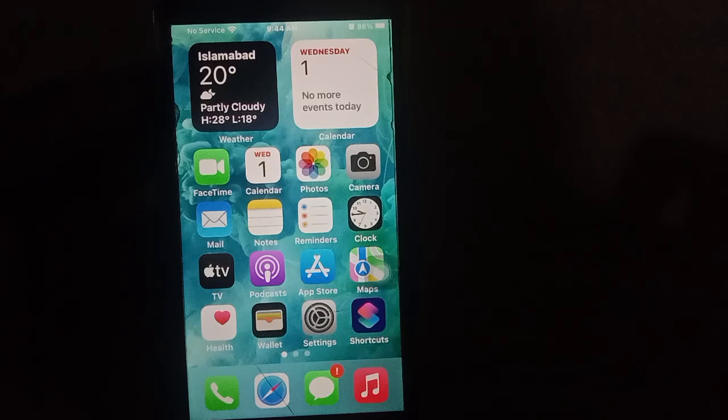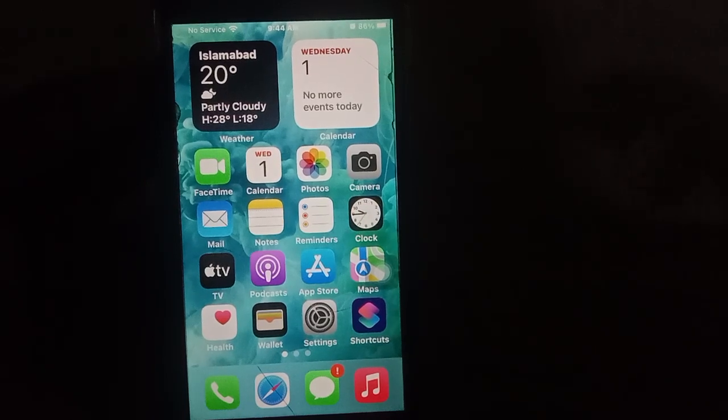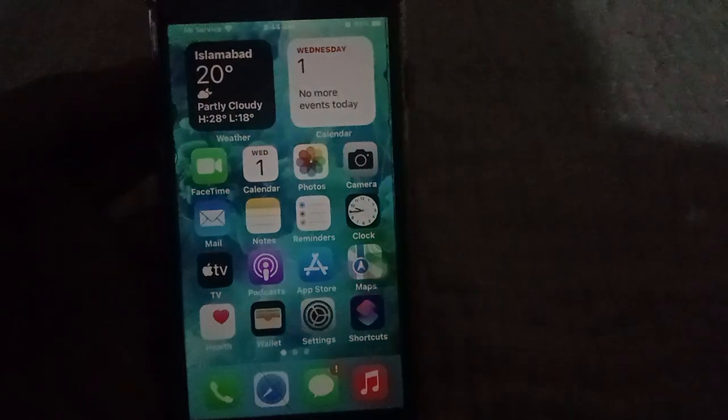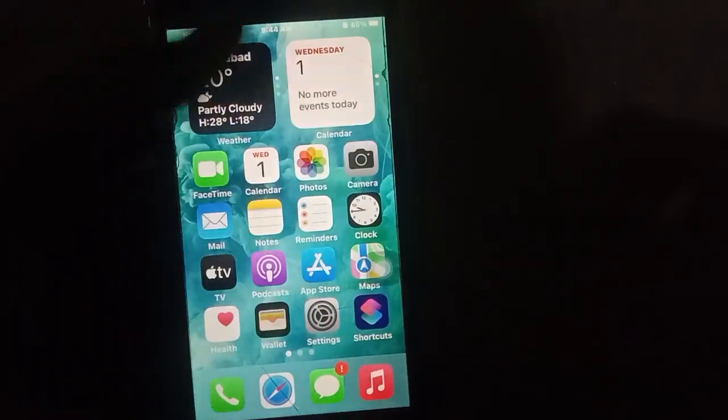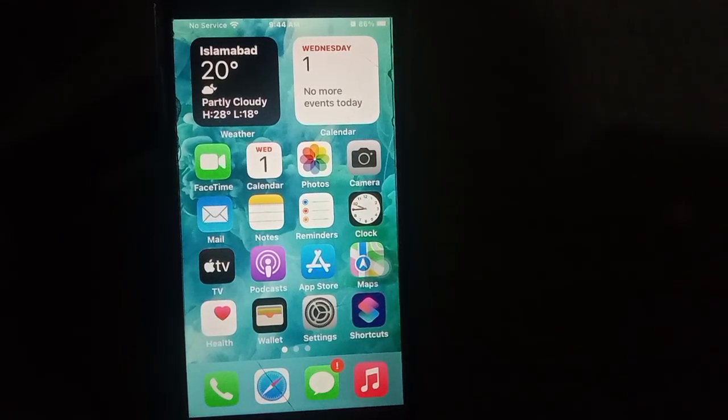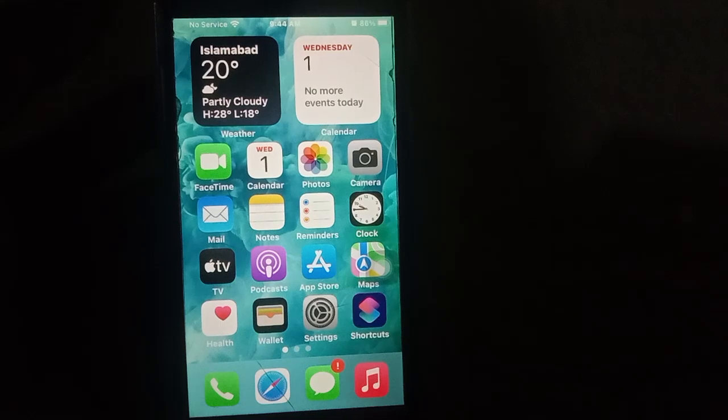Another useful and informative video, which is about how to fix the iPhone overheating issue on iOS 17 after update. So, how to fix this overheating issue on iPhone after the iOS 17 update.